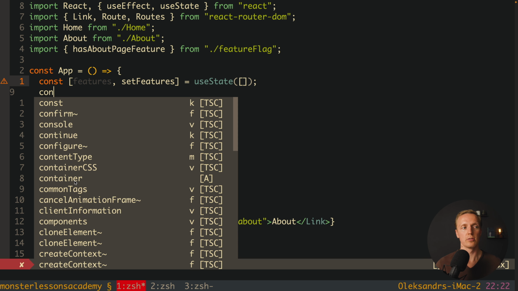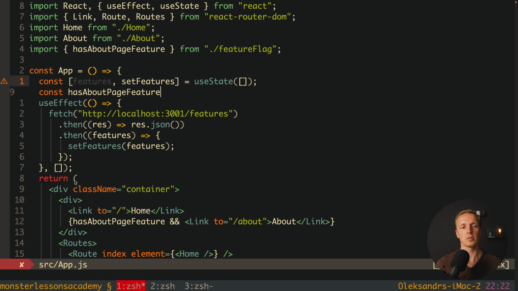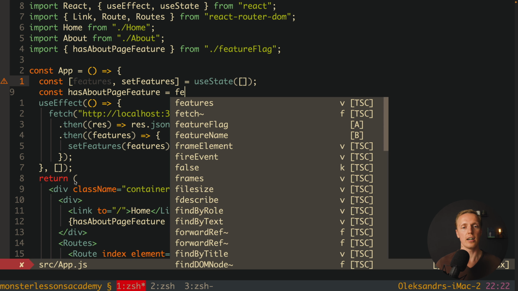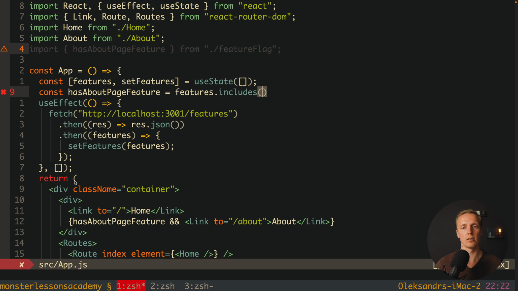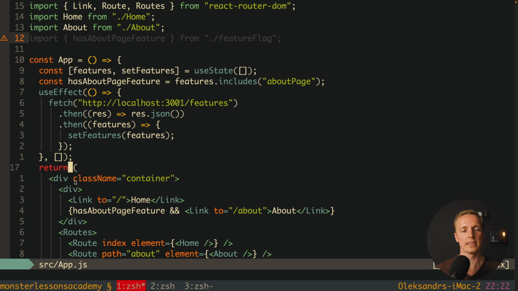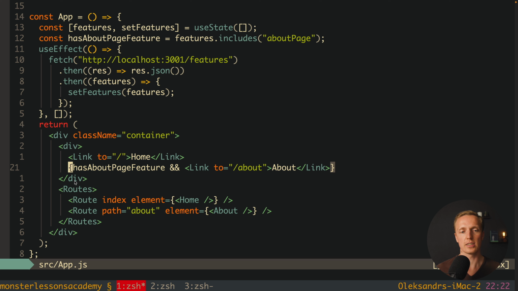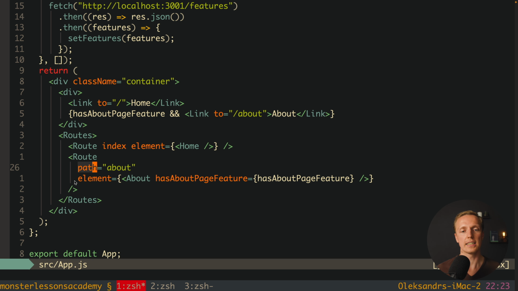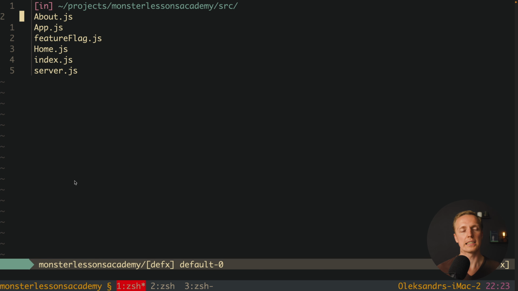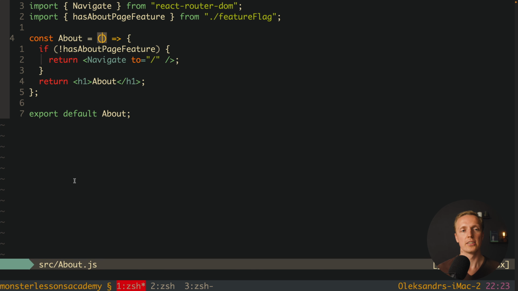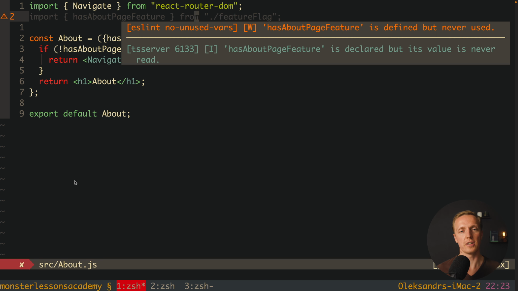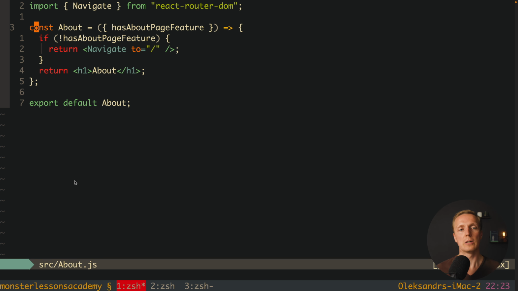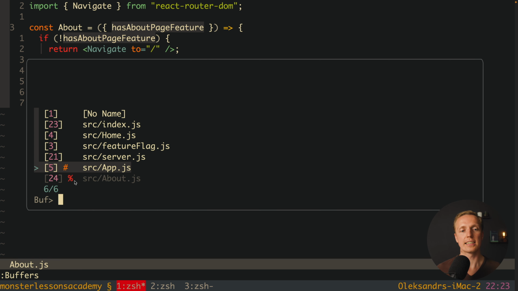And after this, what we can do, we can create a new property, hasAboutPageFeature, and here we can just check our list of features. So here we can write includes, and we're checking for our about page feature. And actually this property will be Boolean. This is why this logic, just like we wrote previously, is completely valid. But now here inside about, we must provide this information. This is why here I want to create a new property, hasAboutPageFeature. And now we must handle it inside our about component. So here let's destructure our hasAboutPageFeature, and we won't import it on the top, we're getting it from the props. And actually this is the whole changes.